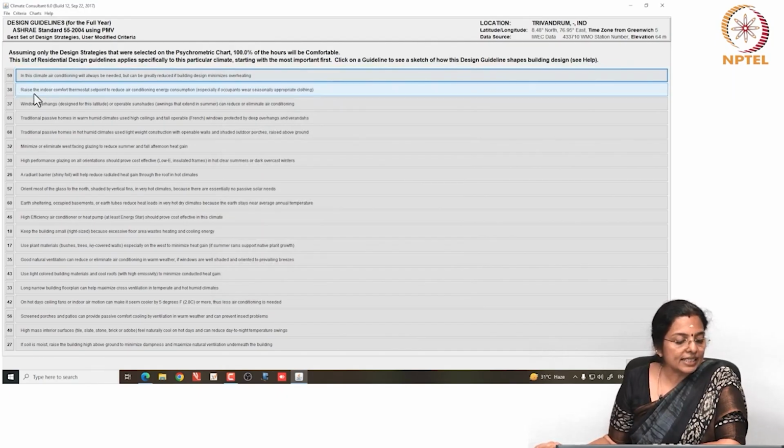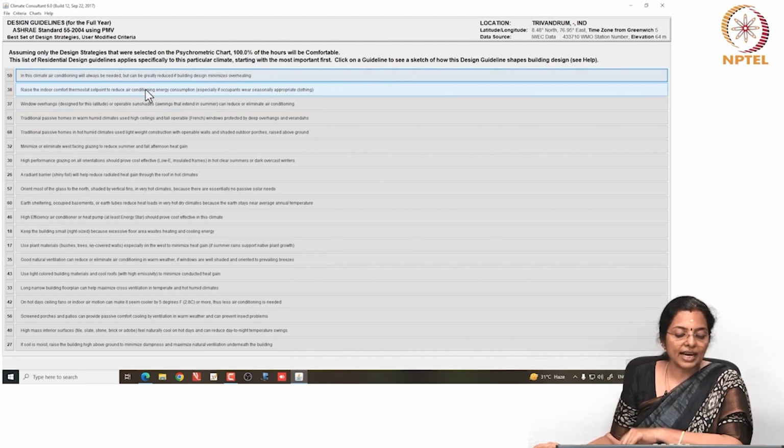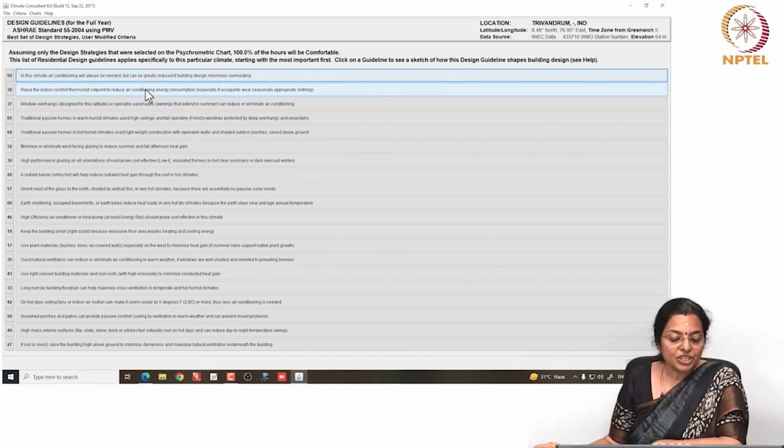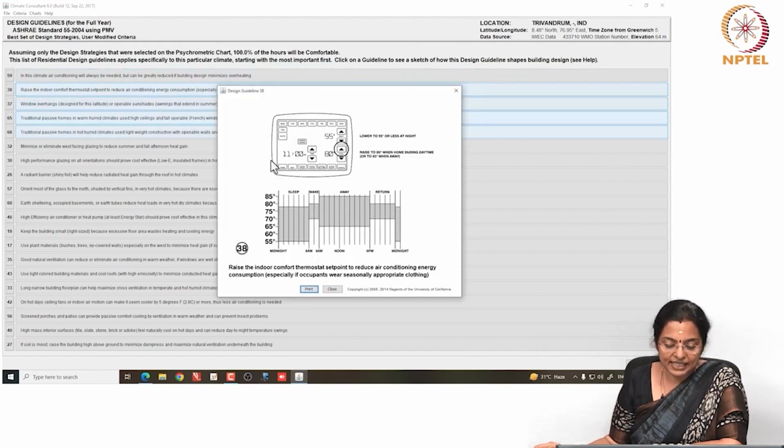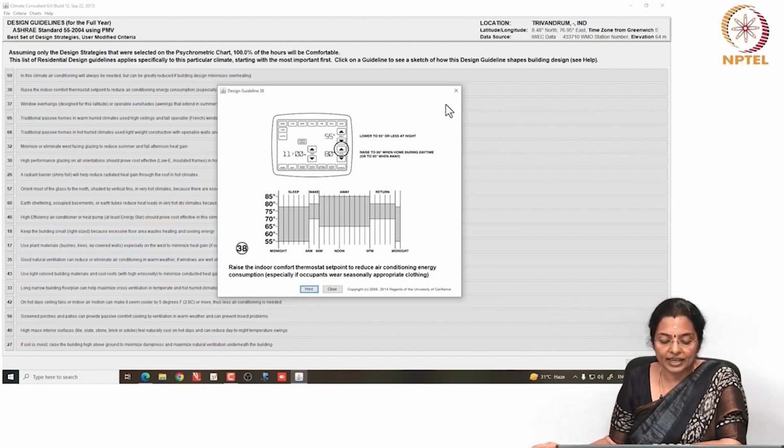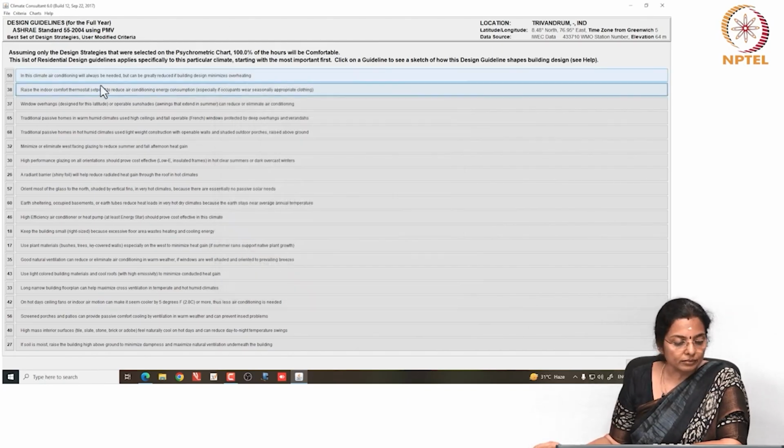The second is raise the indoor comfort thermostat set point to reduce air conditioning energy consumption, especially if occupants wear seasonally appropriate clothing. So, I will press this and you get a graphical representation which says you need to raise the thermostat set point so that load on air conditioning is reduced. So, I will close this now.